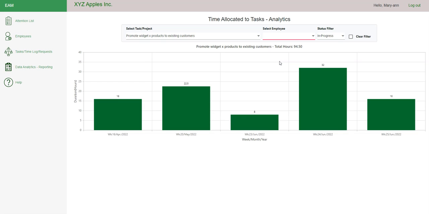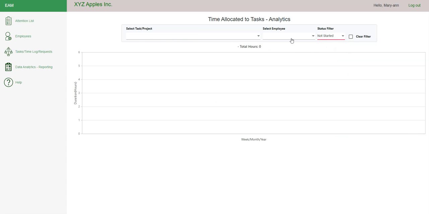To view tasks that are not in progress, such as completed, not started, etc., make this selection in the Status Filter drop list. Selecting the Clear Filter checkbox will display all tasks regardless of their status.